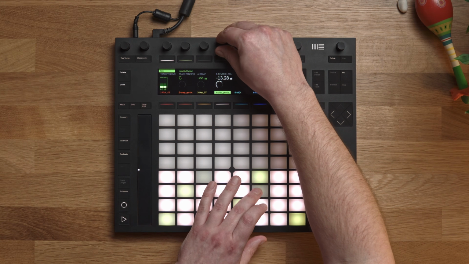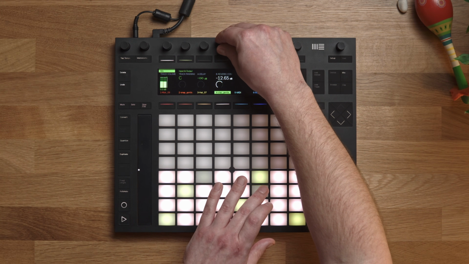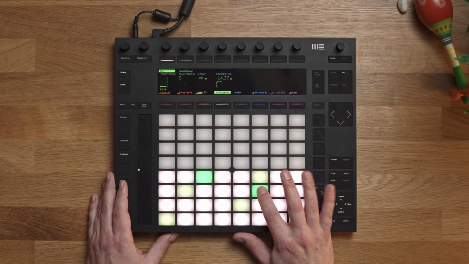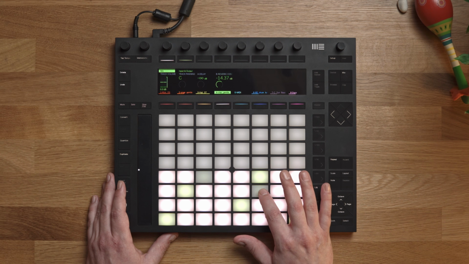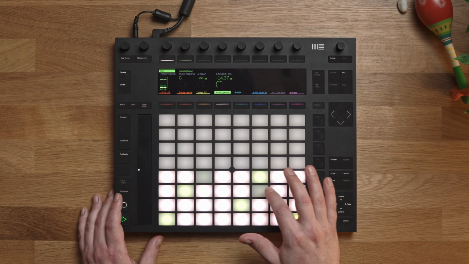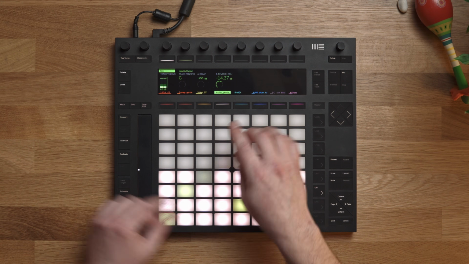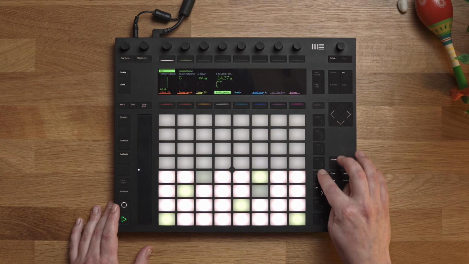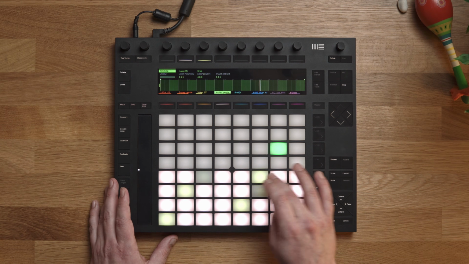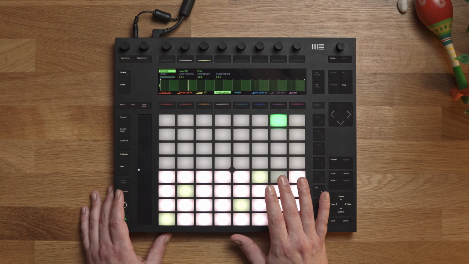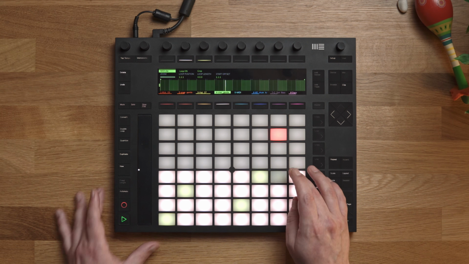And then in the mixer, yes, I can do it like this. Yeah, maybe just as we have 4 bars here. Let's record.